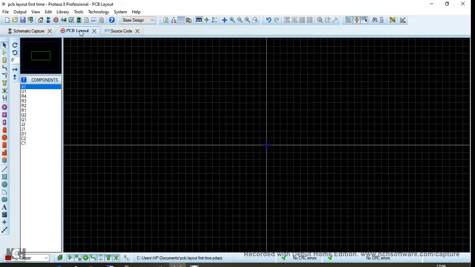We need to get all those components on the schematic capture and then bring them into the PCB layout and design the PCB layout. The first thing that you need to do is to create the border. You must have a border. So you go straight here. This is where you draw.